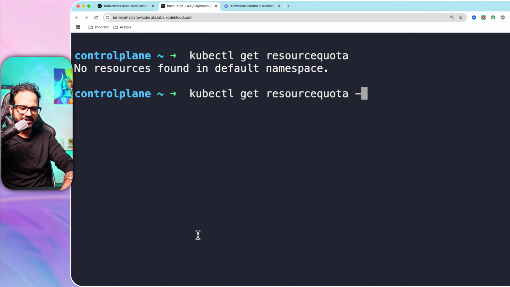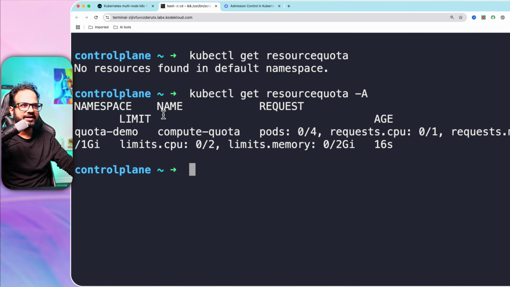There was a different namespace, so let's go -a. The resource quota name is quota demo, and here are the limits. The pods are 0 to 1. That means 4 are the allows, and 0 is the current number of pods in that namespace. The same way, requests and limits for CPU and memory have been specified in the resource quota.